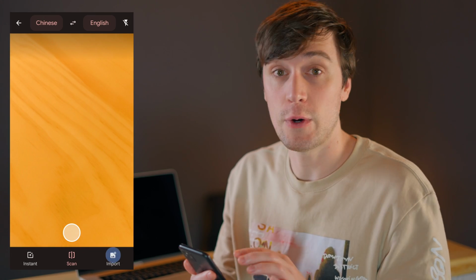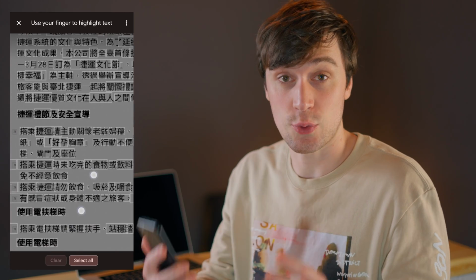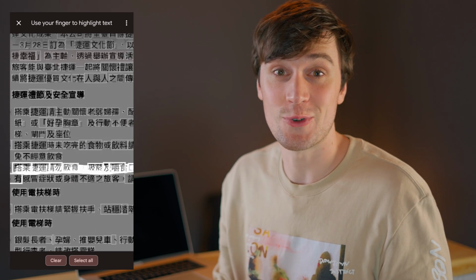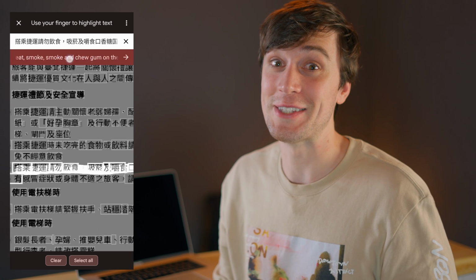Pro tip, this is super useful for screenshots. Just use your phone or computer's ability to take a screen grab and then upload it to Google Translate. That one has saved me so many times. All right, those are the 5 tips I wanted to share with you today.